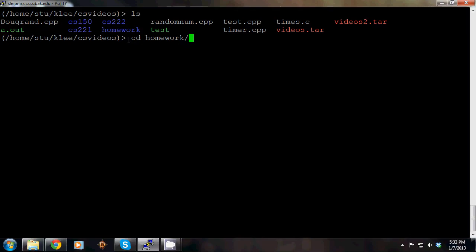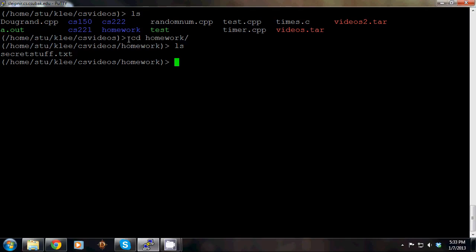And then we can do an ls. The ls lists the stuff that's inside of this folder, and all I have is one text file called secret stuff. So now that I'm inside of my homework folder, this is a good opportunity to show how to copy and move files. You can also do that with directories too, but we won't go over that with directories. So let's copy the secret stuff.txt into the CS videos folder.